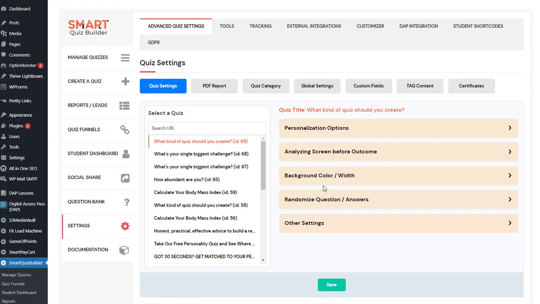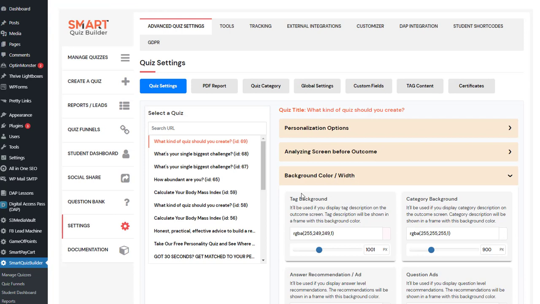Another thing you can do is in the quiz settings, under background color, you can set up tag background. So SQB will display a section for each one of the tags users get. You can apply a color to that background so it stands out on your outcome screen. You can assign color and you can also adjust the width of that tag section.